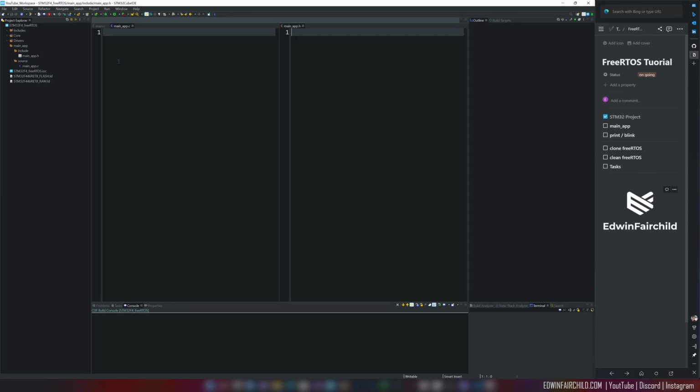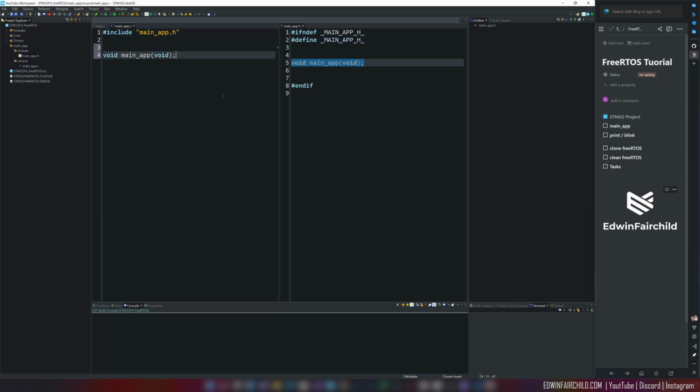Let me just split the view here. We'll save that, and we'll add some header guards here. This is a common convention, so you can really just call it whatever you want as long as you only make this define once. Okay, we'll go ahead and make a main app entry here. Okay, so this is my main app entry.